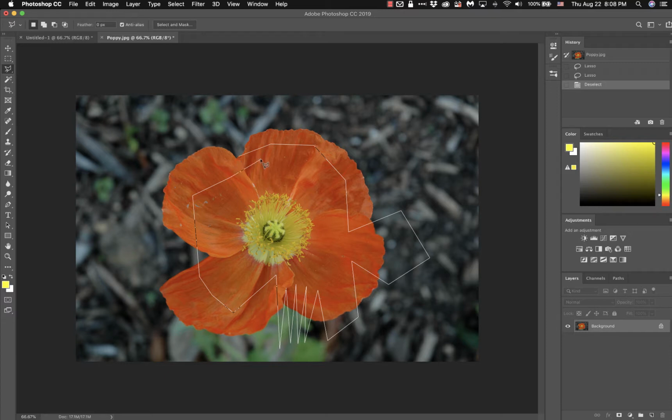Now, watch my cursor here. As I come back to the starting point, you'll notice a little circle appears at the bottom of the cursor there. Folks see it? That's an indicator that lets you know Photoshop is ready to close off the line. Left mouse click again, and you have your selection. Okay?